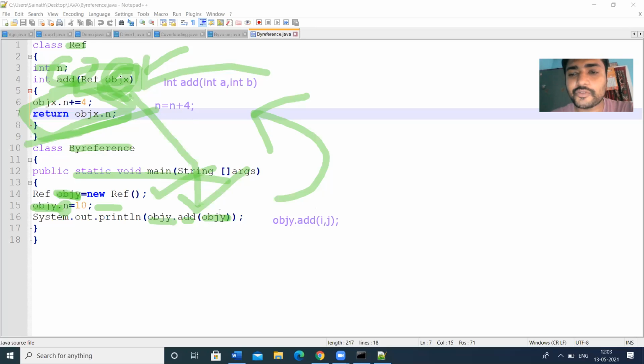Objy.add. Here we are passing the parameter by using the object. That means we have to pass the reference value. So the reference is objy. So this is passing the parameters by value as well as by reference. So any doubts? If you have any doubts, let me know.